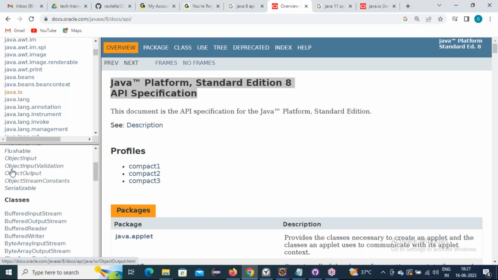If we want to create a class or interface, here also we need to follow some naming conventions. If you observe BufferedInputStream, how many words are there in this?